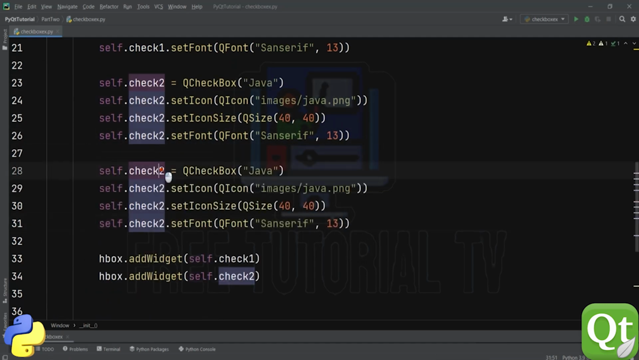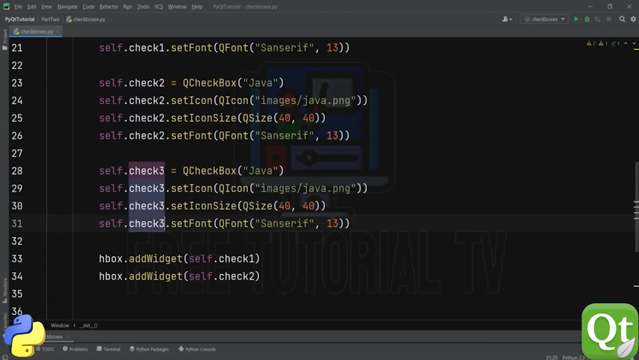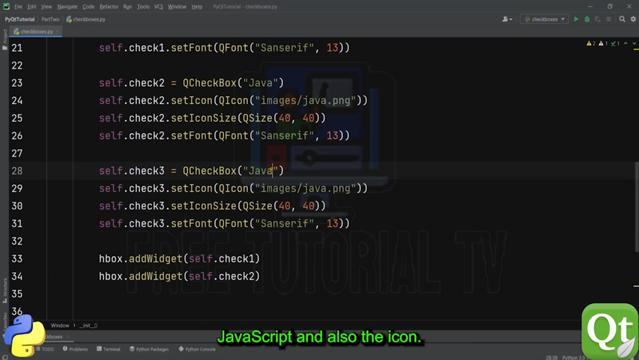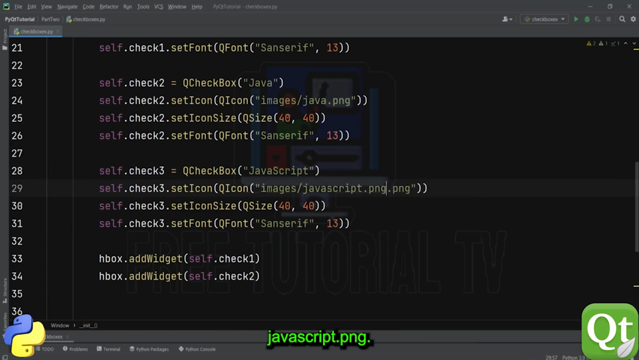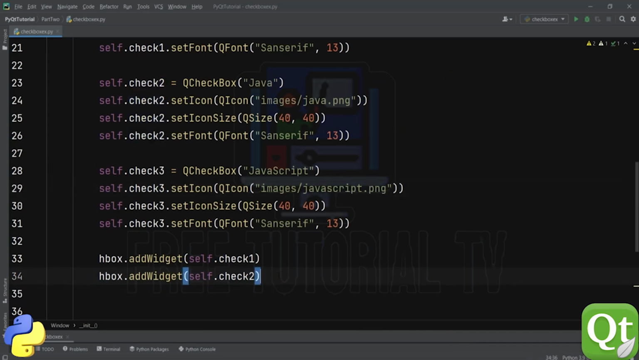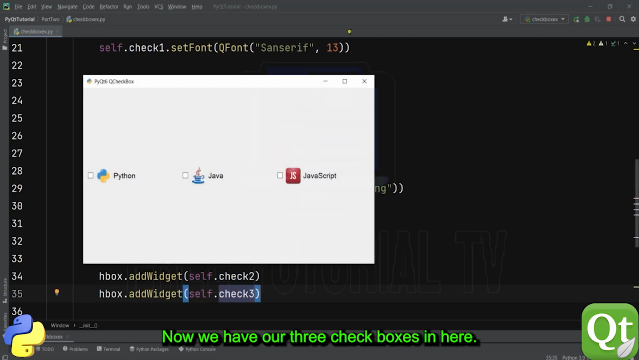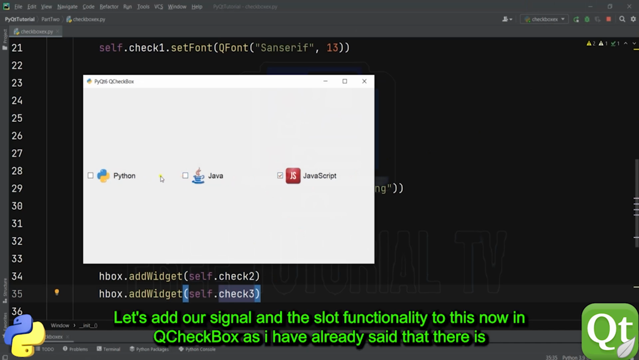Let's add another checkbox. So checkbox 3, self.check3, and this checkbox should be JavaScript, with the icon javascript.png. Then let's add checkbox 3 to the layout. Copy and paste it, run. We can see that we have three checkboxes here.